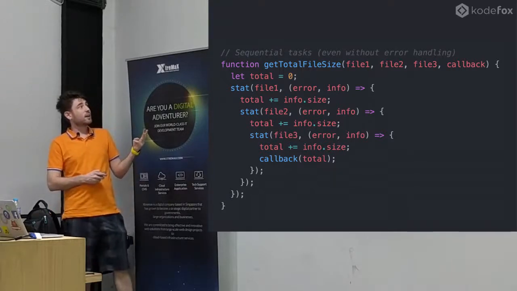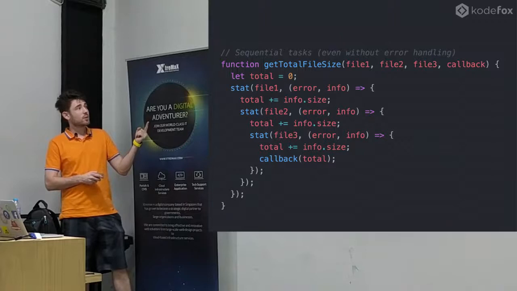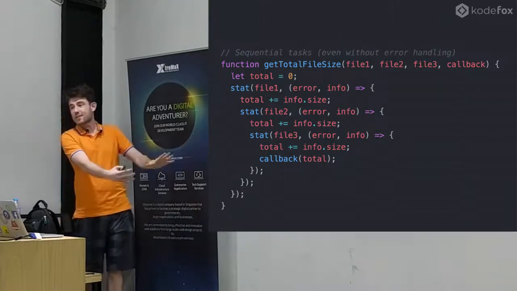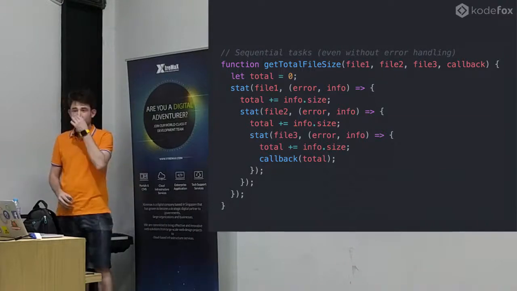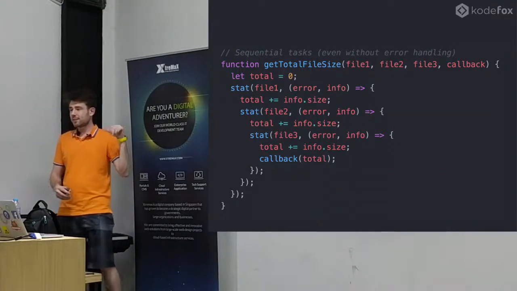So we're gonna stat file one, add the size to the total, stat file two, add the size to the total, and do the same thing with number three. And every time we're getting more indented, and then eventually we have our total and we can do our callback, right? And so, has anybody written code like this?